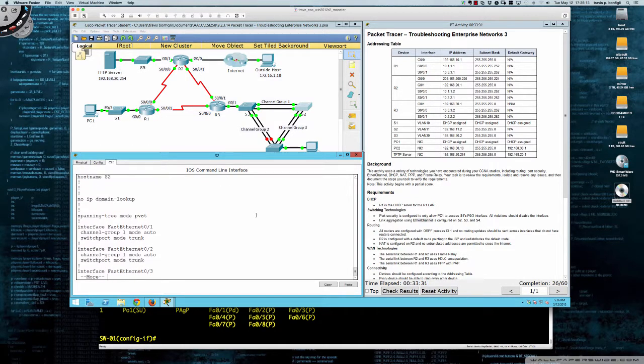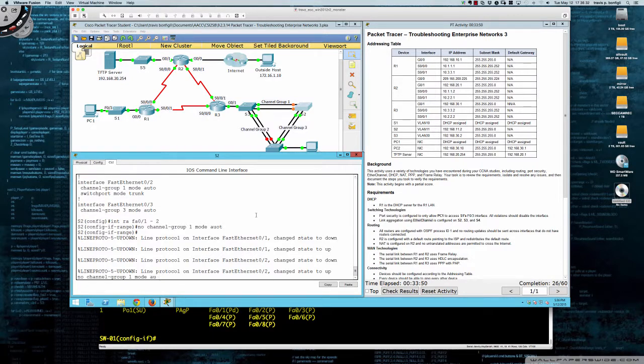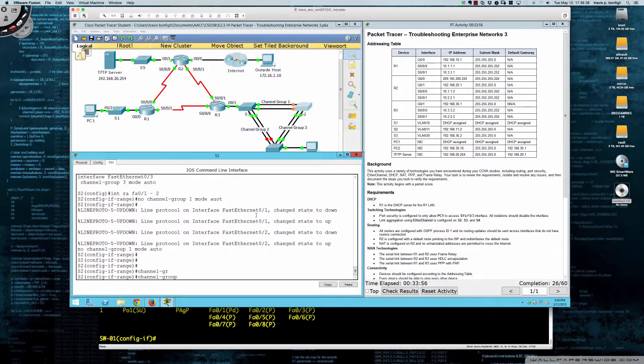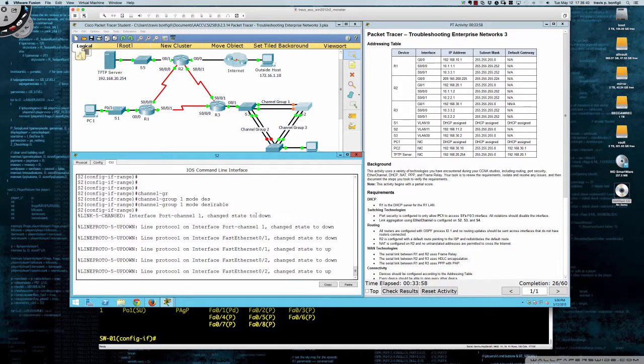And I'm not sure that there are any points awarded for this. So what we're going to do here is say interface range FA01 to 2, and I'm going to say no channel group 1 mode auto. Whoops, and it took it even though it was misspelled. So now I'm going to come back and say channel group 1 mode desirable.